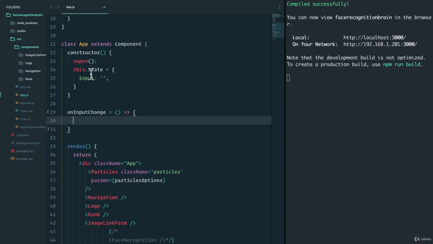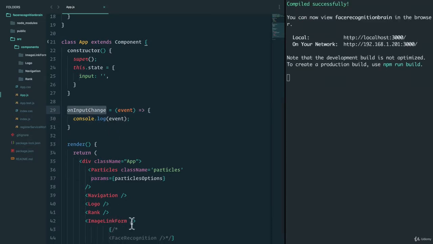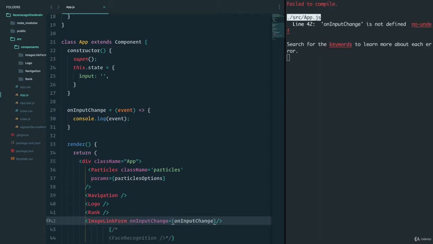And as you know, anytime there's some sort of an event listener on a web page, we receive an event and we want to do something here. So we'll do console.log event to make sure that we can detect it. And onInputChange, in the image link form, we can pass it as a prop. And we'll get the error onInputChange is not defined. Remember that because it's part of this class, to access it, you need to say this.onInputChange, because onInputChange is a property of the app.